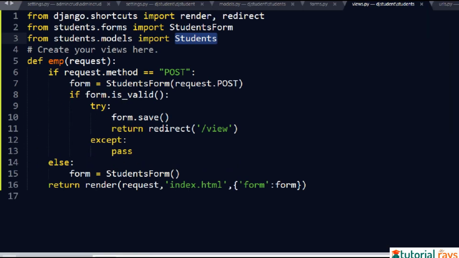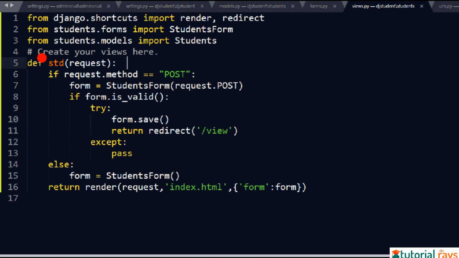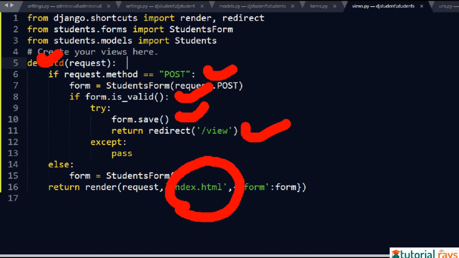Okay, so now let's proceed ahead. We have created, so let's create a function or definition def called std, and then request post method. When post method is done, first there will be validation, and then forms.save, and it will be redirected to the view file. And if there is anything wrong, then it will return back to the form. We will create this index.html later.